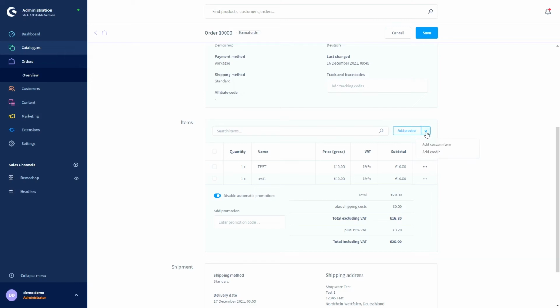You can add a credit. Here you also insert an empty position and assign a name yourself. As gross price, you enter a negative amount. The tax rate is automatically based on the tax rates that already exist in the order.